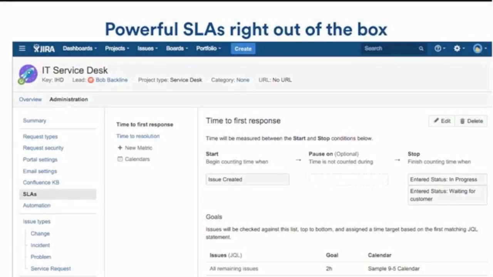Now, SLAs out of the box. We provide a couple of basic ones. When you first start a brand new project, we'll give you the one time to response. But if you want to add new ones, it's simply when do you want to start it, when do you want to pause, stop, set it up, configure it, and you're up and running. SLAs are very easy to adapt.